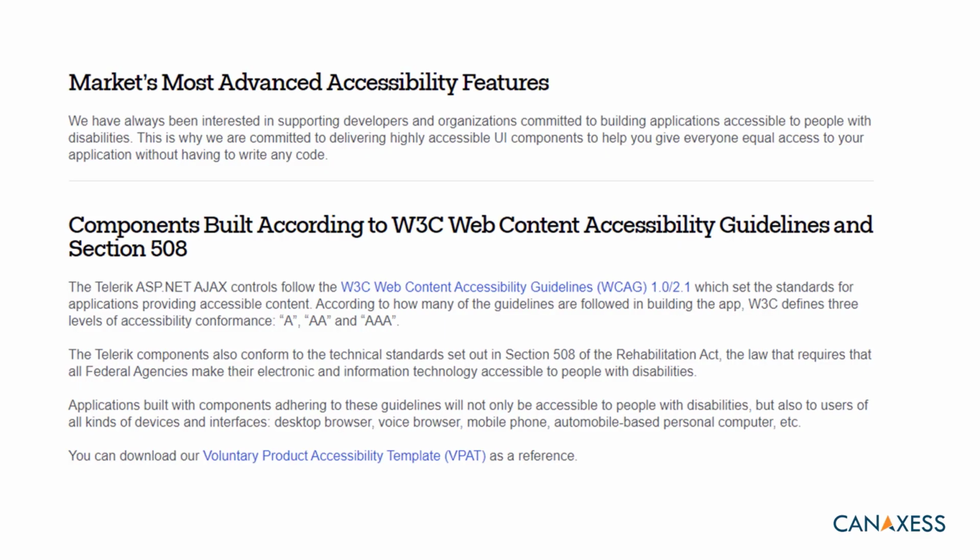On screen I have the accessibility statement from Telerik, describing the market's most advanced accessibility features, how they've built according to WCAG and Section 508. But this isn't just an issue with Telerik, it's an issue with UI library vendors.